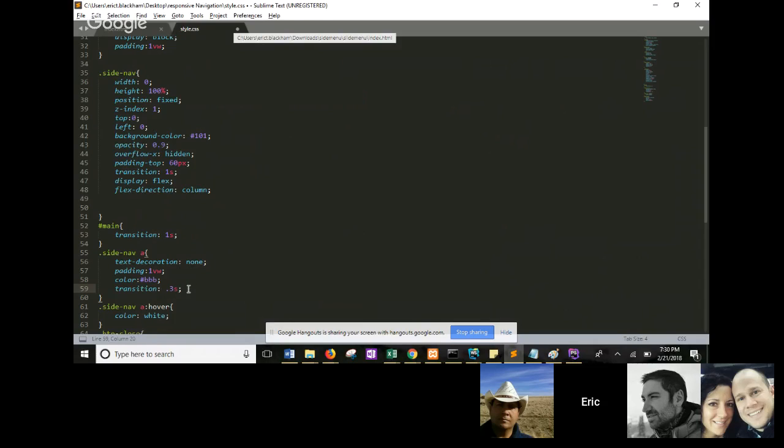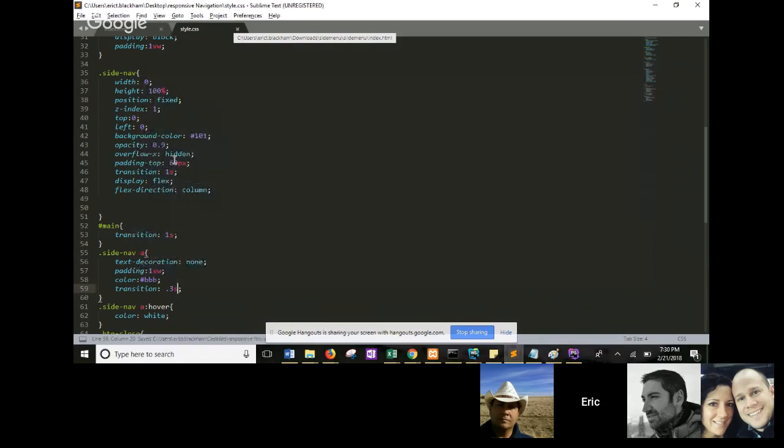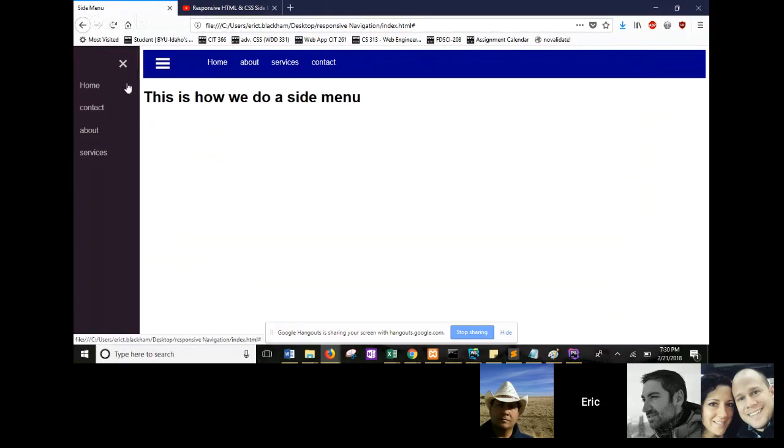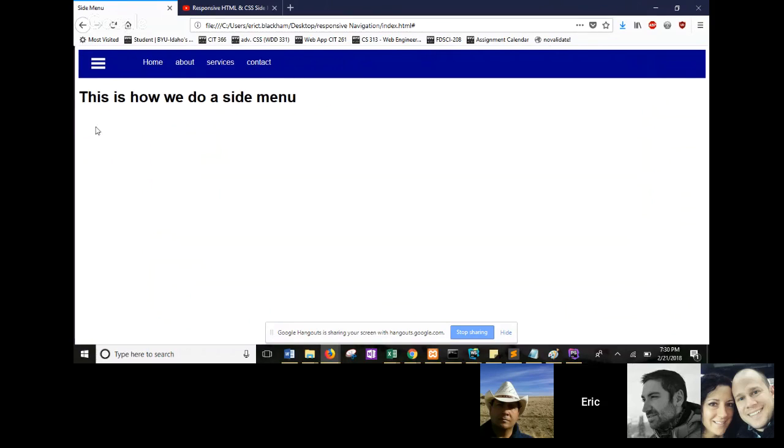But I just wanted to show you what happens when we add a transition to the side nav and also the main div as well. It's just a much smoother process. As you can see, it just kind of flows in and flows out.